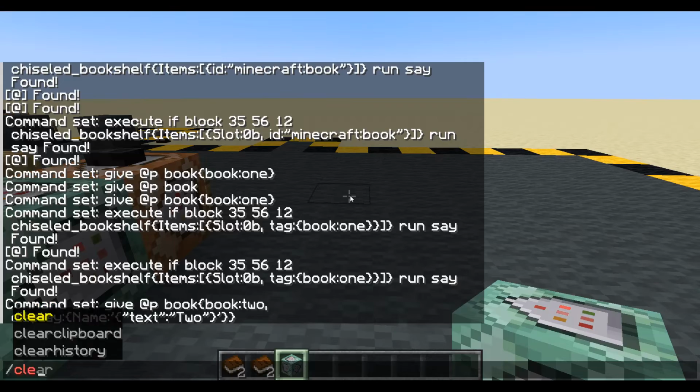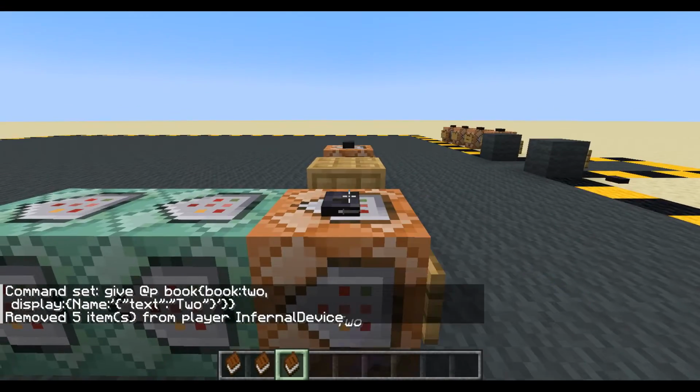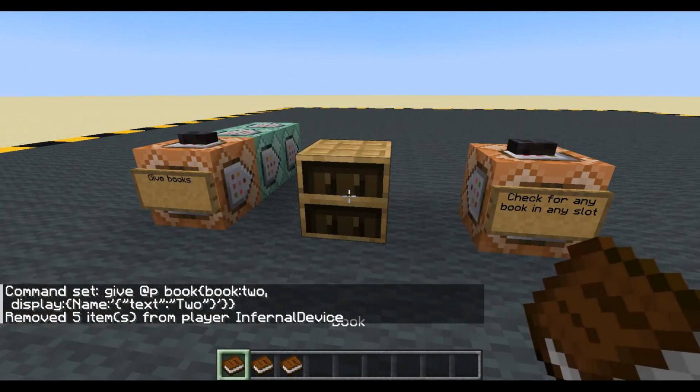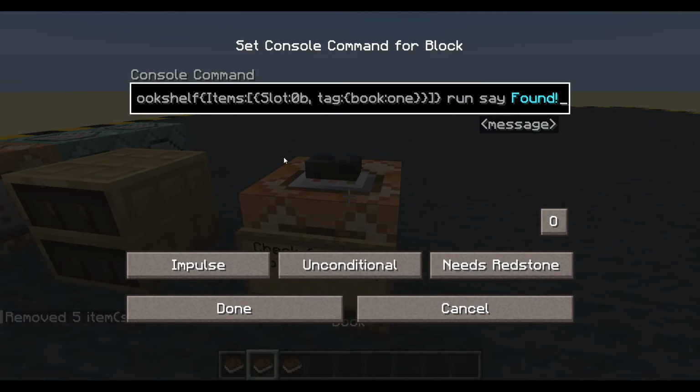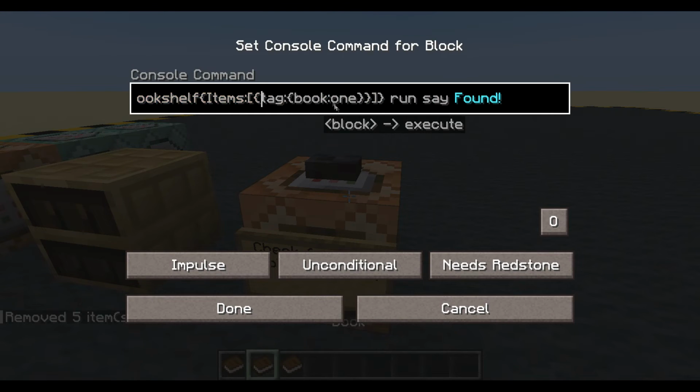Okay, let's clear our inventory. We're going to have 3 books. The first one is the untagged one. The second one is our tagged one. And this one is book 2. So let's check if we've just got, let's get rid of the slot. And let's add another tag. Tag, open, close, book 2. Okay, and we're going to want to add little brackets around that as well. There we are.